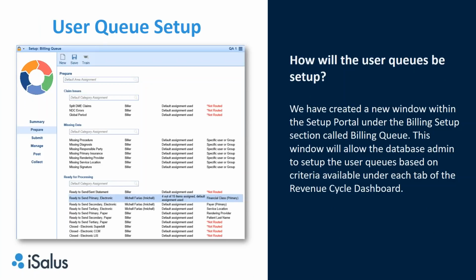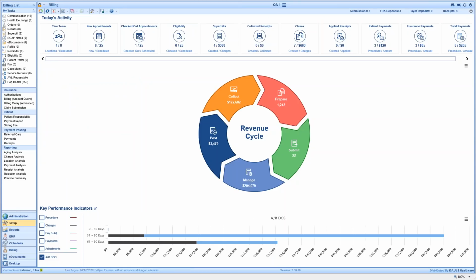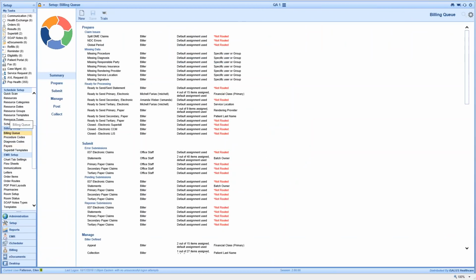As far as setup goes, there's a new setup portal within the setup area called Billing Queue, and this will allow an administrator to set up the user queues based on various criteria under the Setup tab. So if you go to the Setup area, you have Billing Queue. And then each one of these sections of the revenue cycle is its own tab.